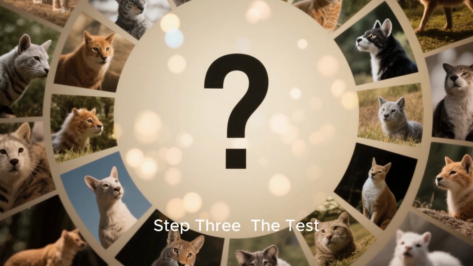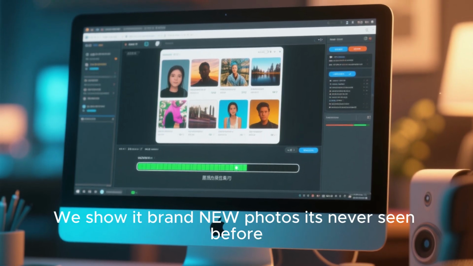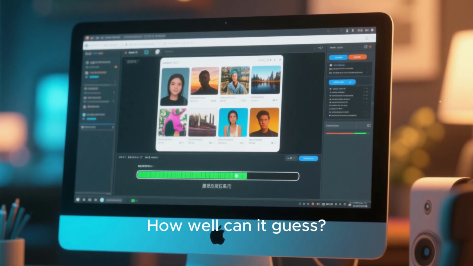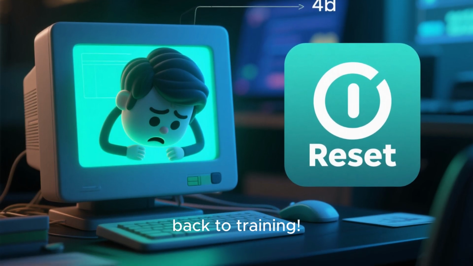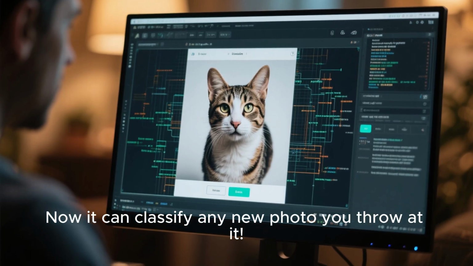Step 3. The test. We show it brand new photos it's never seen before. How well can it guess? If it's wrong too often, back to training. Step 4. Ready to go now. It can classify any new photo you throw at it.